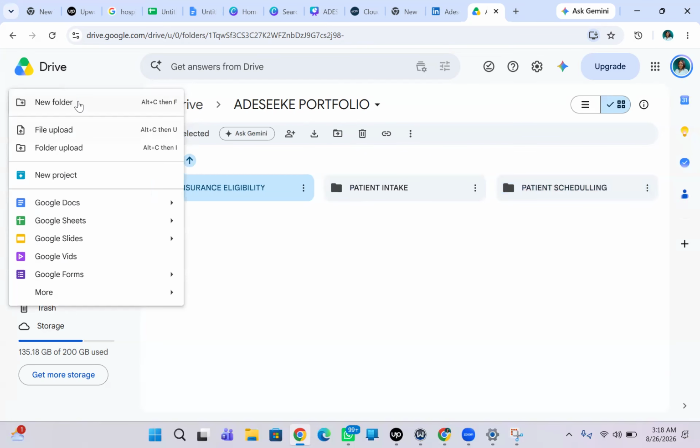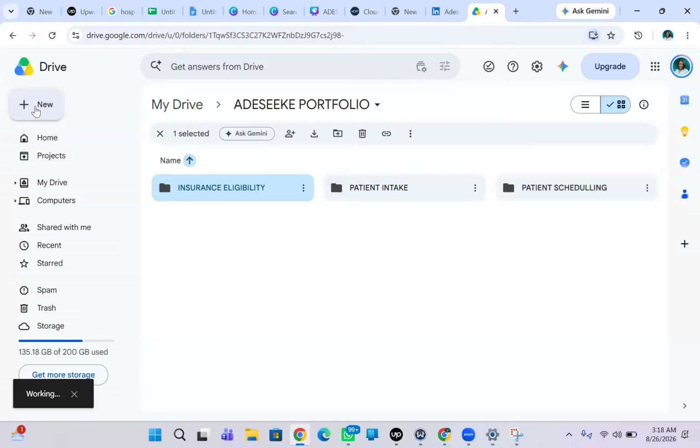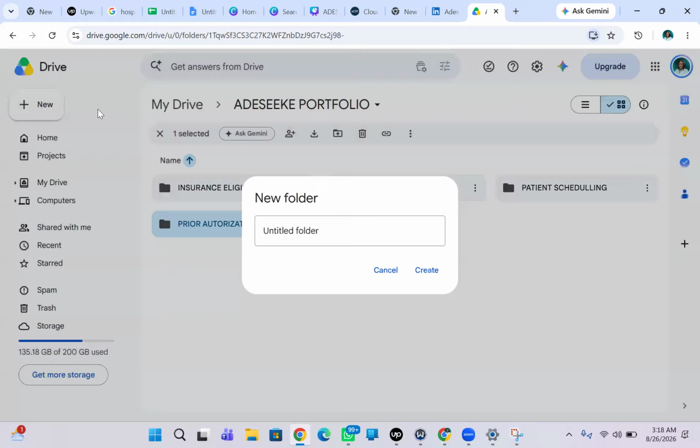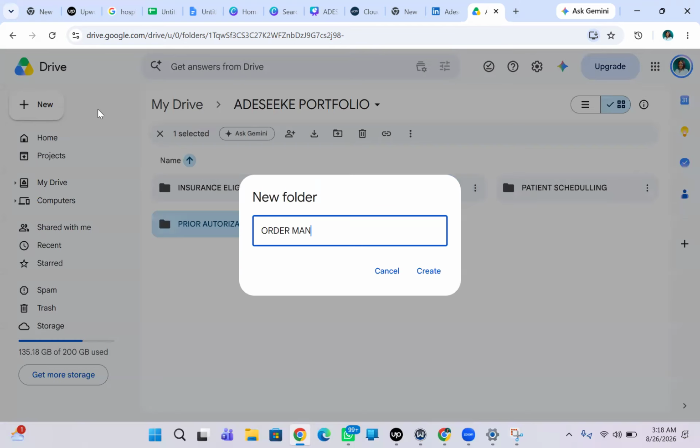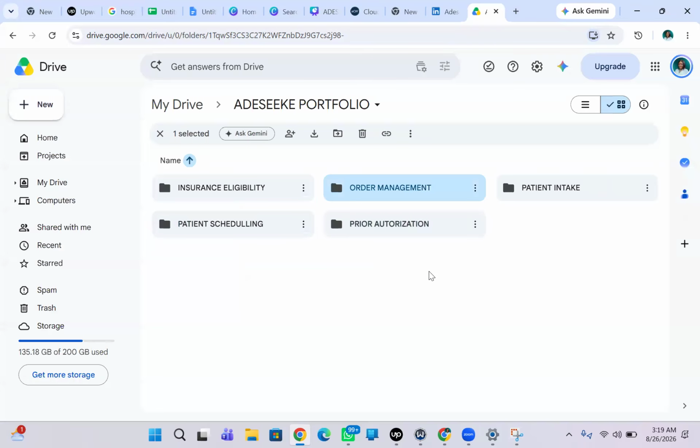Another one, create new folder again and say prior authorization. Click on create. Click on new again and say maybe you did order management, then go for order management and click on create. So all the samples, all the pictures you have, you can see that all these folders I'm creating are inside this portfolio folder.